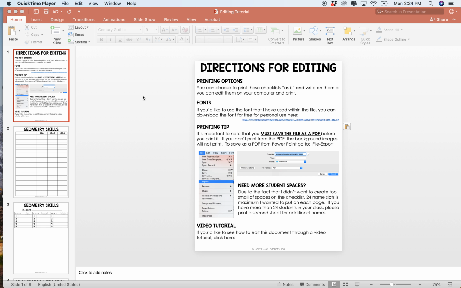This video tutorial is going to walk you through how to edit the student trackers. And you will see as we get going here, page 1 is all about directions for editing. Please read through this as you will see different printing options, where to download specialty fonts for free, a printing tip if you have more than 24 students, what you should do for that, as well as a video tutorial link if you want to reference this tutorial at a later time.